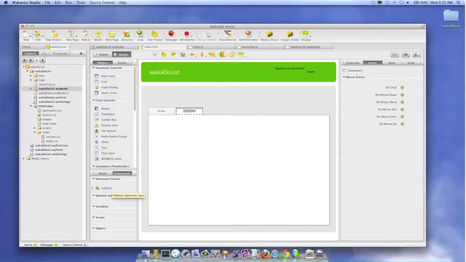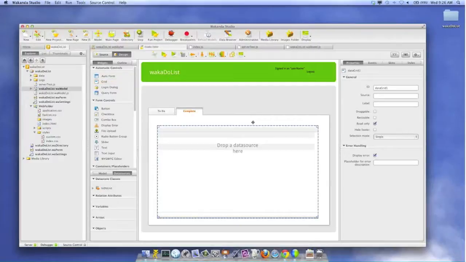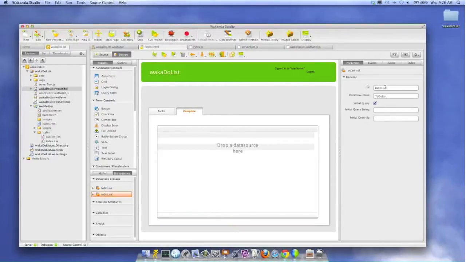Now to build the other side, I'm going to use a grid, because I don't need quite as beautiful an interface for completed items. So I'll make this read-only. Now, we have a data source pointing back to our to-do list, and I'm going to duplicate this. And I'm going to change the name to completed list. Now, both of these data sources point to the same data store on the server, but I'm going to do different queries against each one of them.